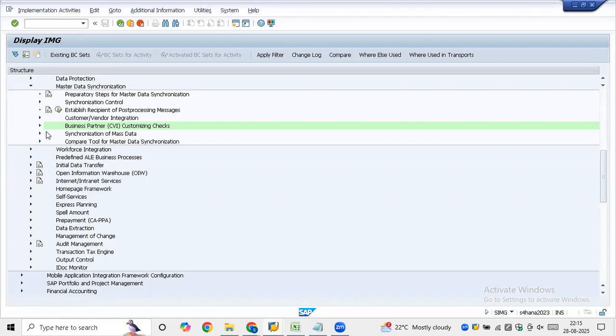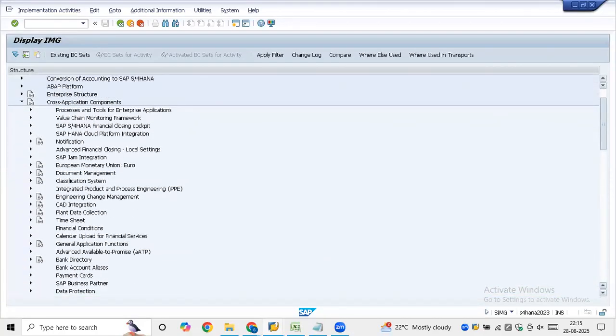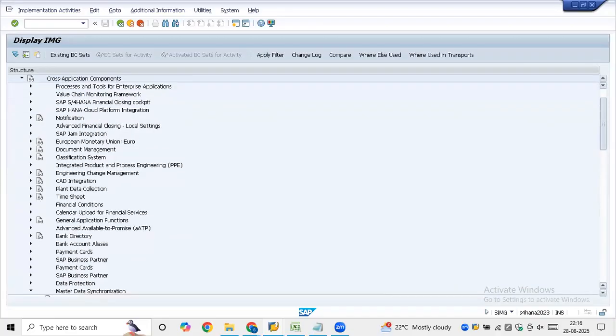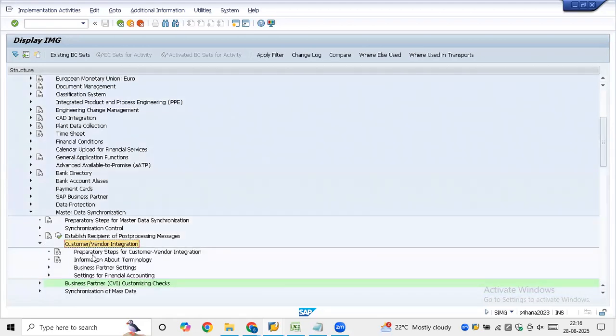Now am I audible? Hello? Yes, Gopi, you are audible. Okay. So it is in master data. Under what master data? Okay. I was in cross application, same, correct. Master data. Okay.